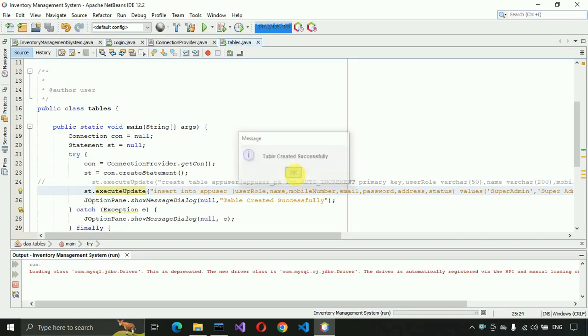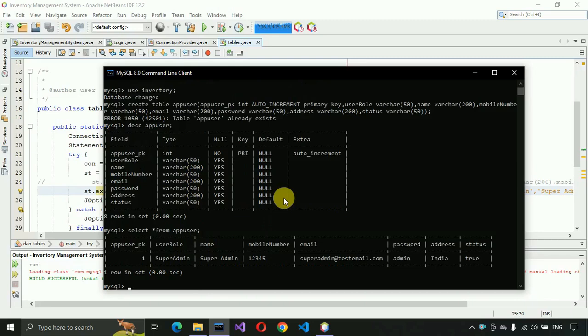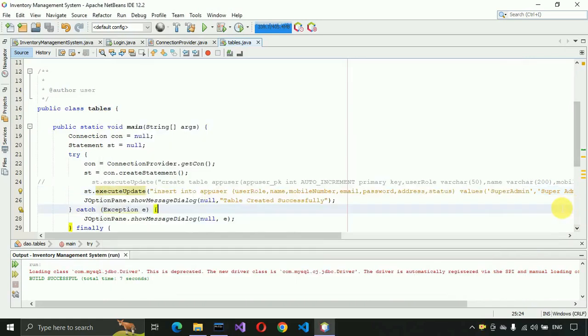And if I click on OK, after that if I go to the database and select the table, it needs to show all the details. So here I'm going to write app user, press enter. You can see all the details related to super admin visible here. Okay, and in the console output you can see there is one error visible.